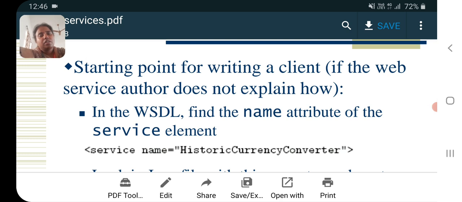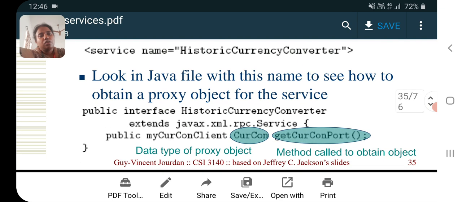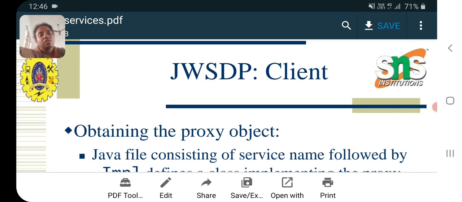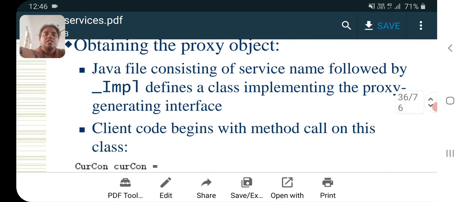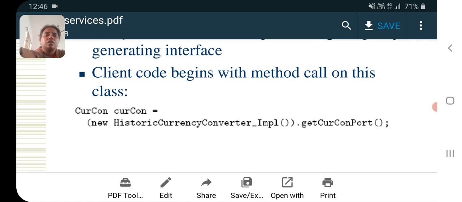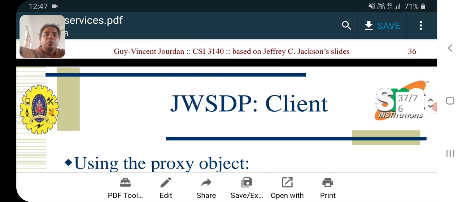In the WSDL, find the name attribute of the service element. Service name equal to historic currency converter. Look in the Java file with this name to see how to obtain a proxy object for the service. Public interface historic currency converter extends java.xml.rpc.Service. For the JWSDP client, obtaining the proxy object: the Java file consists of the service name followed by Impl, which defines a class implementing a proxy-generating interface. Client code begins with a method call on this class: conv equal to new historic currency converter impl, get port.